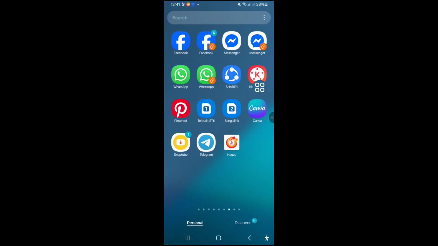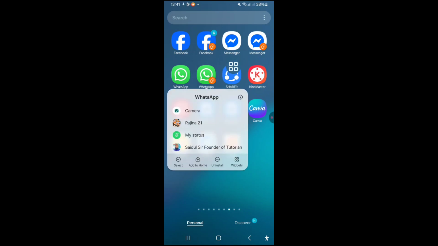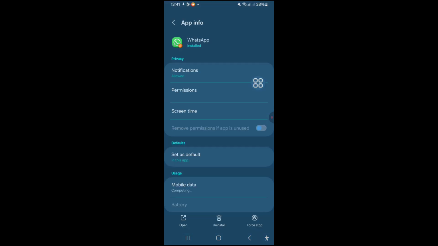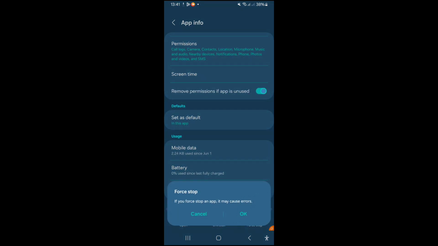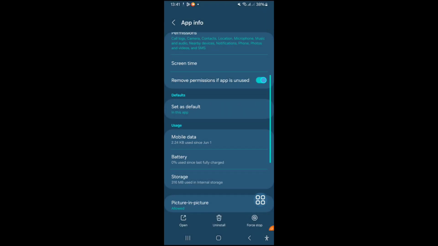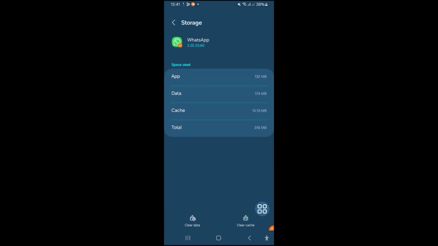Go back and now just long press on the WhatsApp app and then tap on the I button. Scroll down, just tap on force stop and OK. And scroll down, just tap on storage and tap on clear cache.